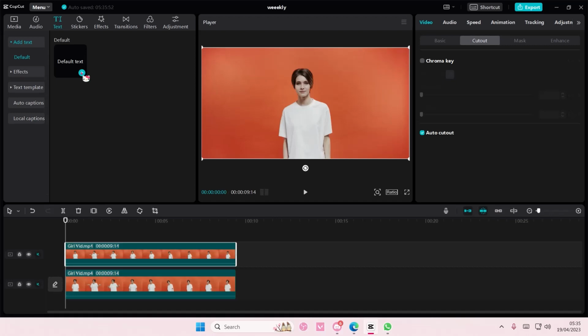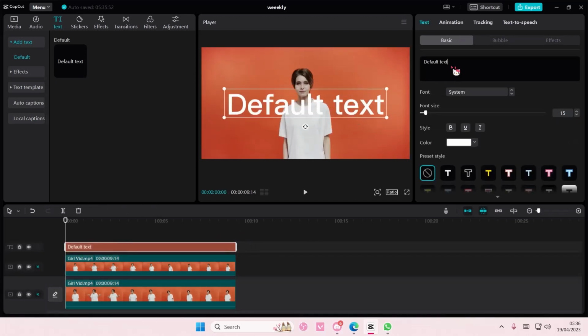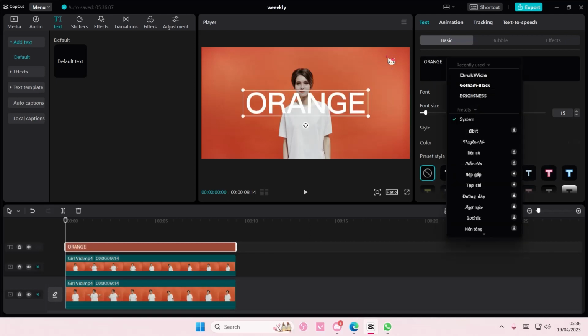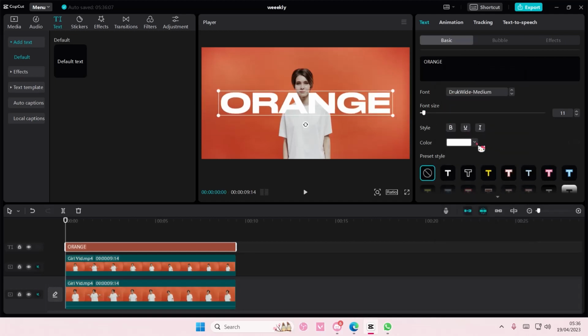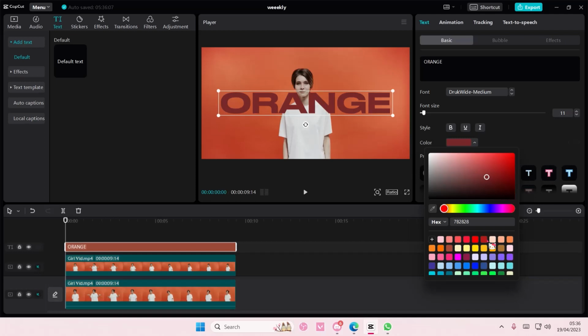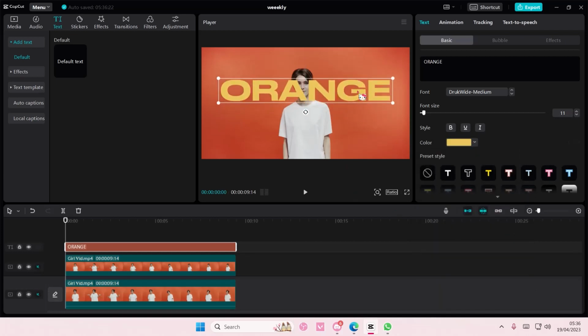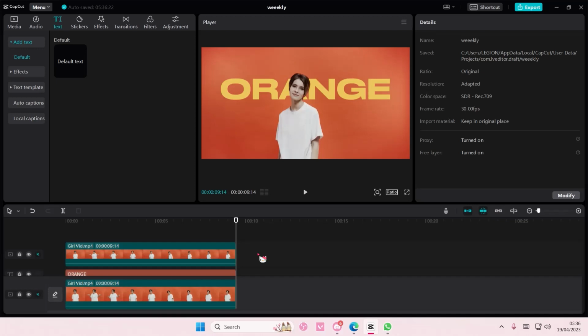Then I'm going to go to text and add my default text, and you can type in anything you want basically. I'm just going to type in the word orange because I don't know, it's orange. You can also change the font as well and change the color to make it more visible if you'd like to. Okay, maybe not that, maybe like this blue. Okay, doesn't make sense because I typed in orange, but it's whatever. I'm going to go with this yellow instead. Then I'm just going to simply put this text behind the person, and that is it.